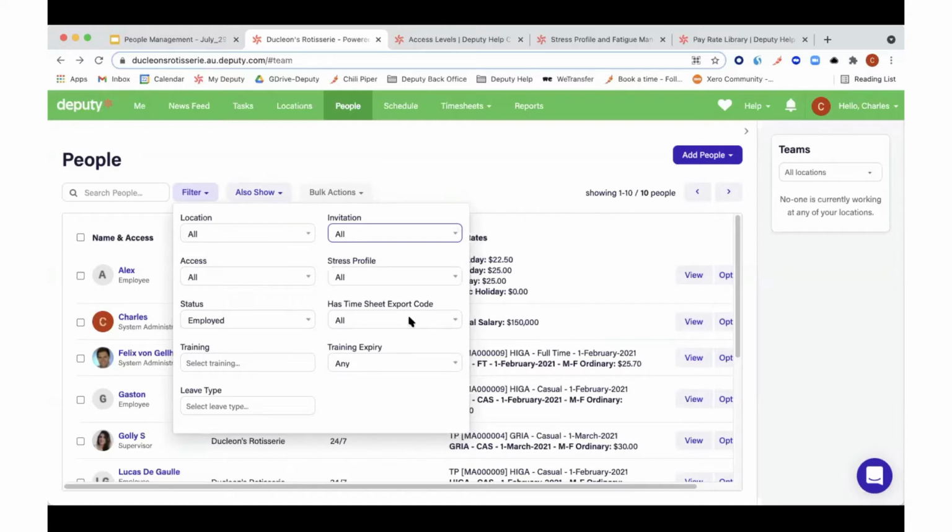The timesheet export code is very important when exporting timesheets to, let's say, our two major payroll integrations, MYOB and Xero. We need those timesheet export codes. That way, Deputy can speak to Xero and MYOB and make sure that the data matches. And finally, we can also filter by their training expiry. So if they have any specific training that expires in the next 30 days, 60 days, 90 days, and so forth, we can also show that here.